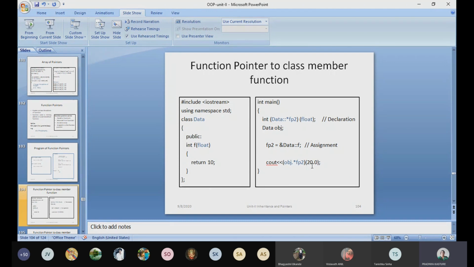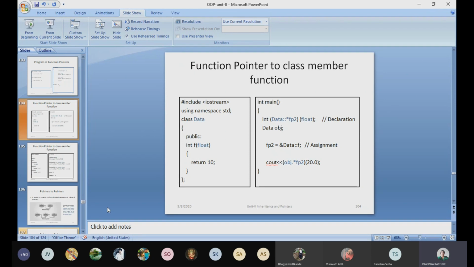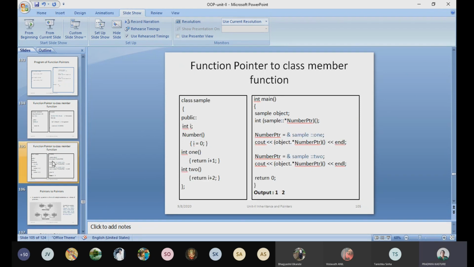So this doesn't mean much in this example, but we should know the concept. We are not using this concept of function pointer to class member that much, but we should know it. Then the function pointer to the class member function. Similarly, we can use the member function as well.